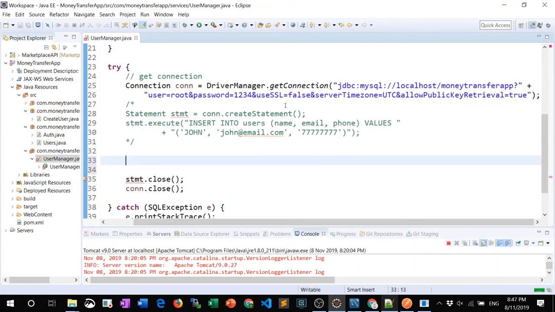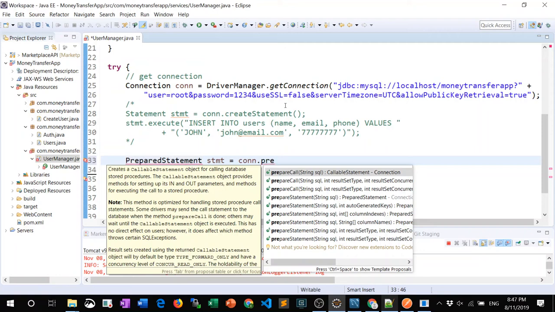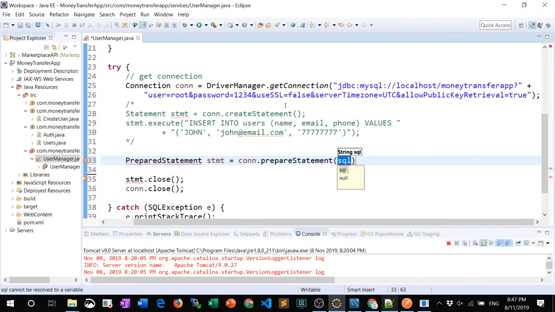So here I'm going to create a class object called prepare statement. Where do we create it from? The connection object. The connection object will have a method called prepare statement, which will give you a prepare statement class object. In prepare statement, it will now ask you for the statement first. Unlike create statement, it doesn't ask you for anything. Only when you execute a statement, it runs it. Here you will enter the SQL statement first.